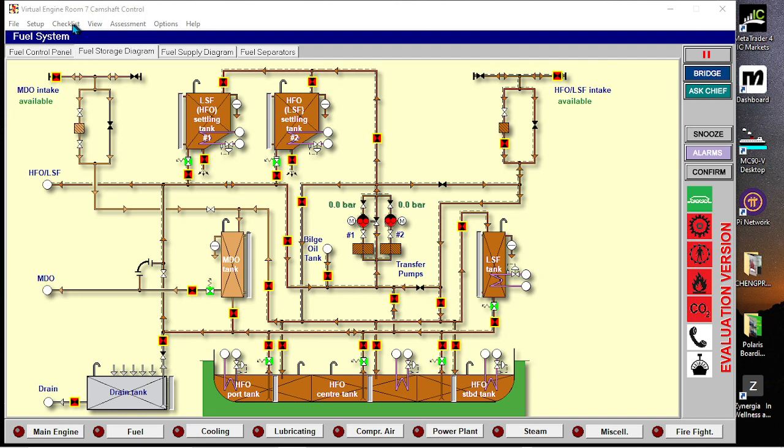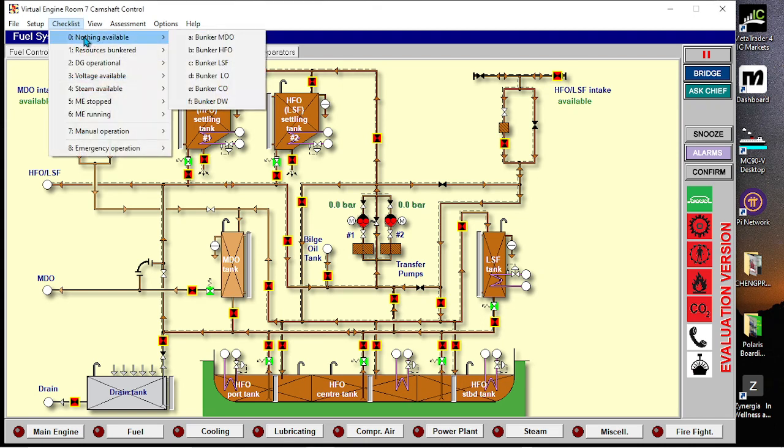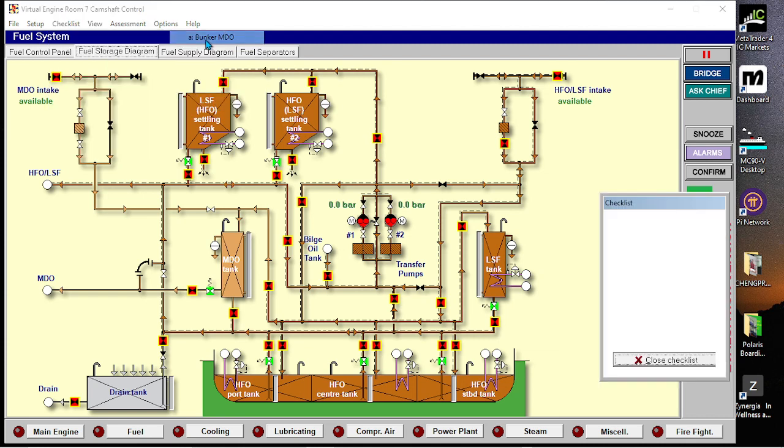To familiarize ourselves with this type of simulator, we're going to use the checklist. This is the good thing about the simulator because they are using this state-of-the-art checklist. We have this nothing is available, and then we will start by bunkering the MDO or marine diesel oil.